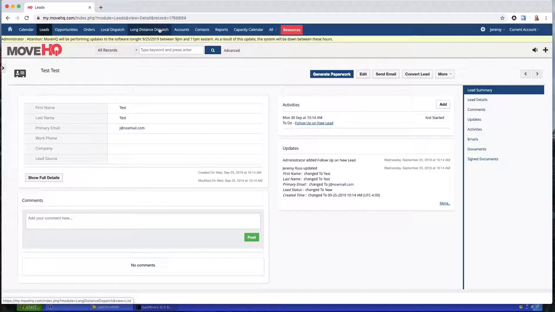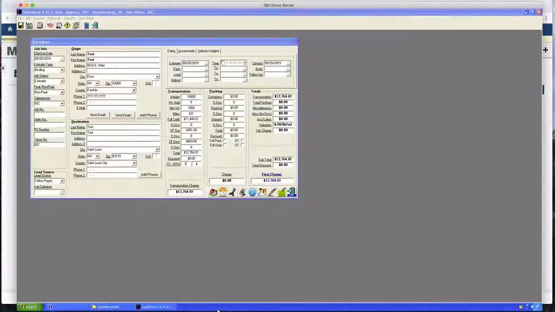This is different than QuickMove. In QuickMove, you just enter in the customer data, and then right away you're entering in pricing information, whether it's qualified or not. So that's a significant difference between MoveHQ and QuickMove. In QuickMove, there was no way to handle an unqualified lead. Okay, in MoveHQ, there definitely is.